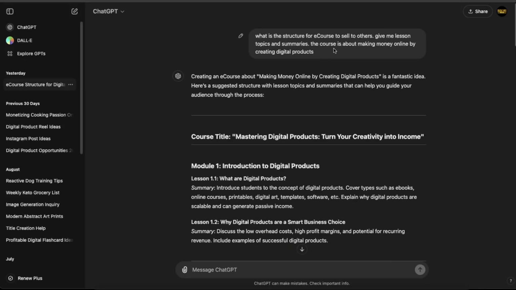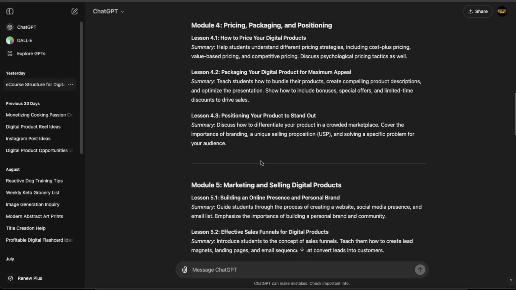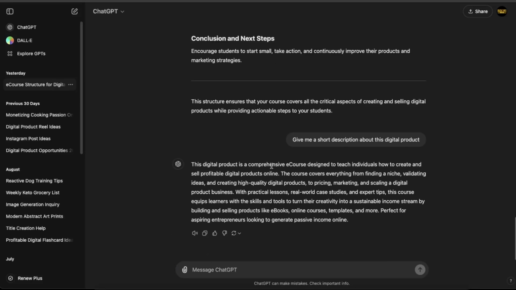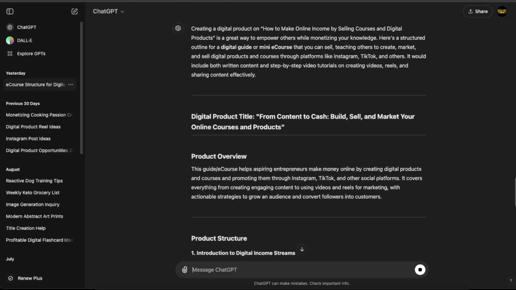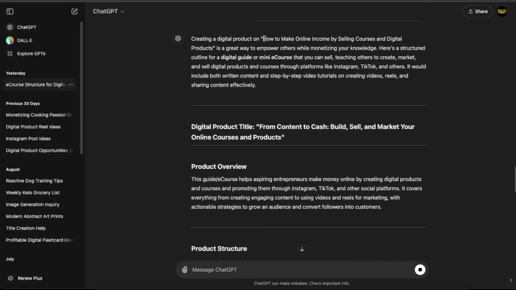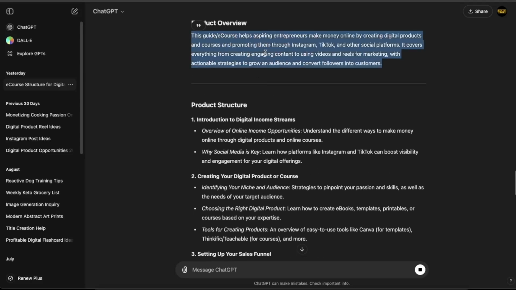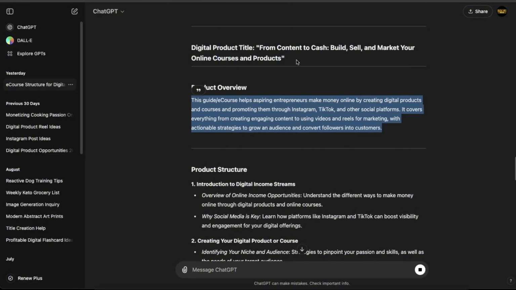So for example, here I just asked to create an e-course with modules and lessons. It's not all of it, but it's just a structure. So this would fit really good for the course. Now, while we are creating a digital product, you can also ask ChatGPT to create one or just help you create it. So for example, I just asked it to create me a digital product for the sake of this video. And then you will have your product structure, the description, and many other things.